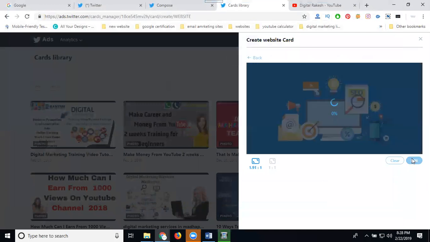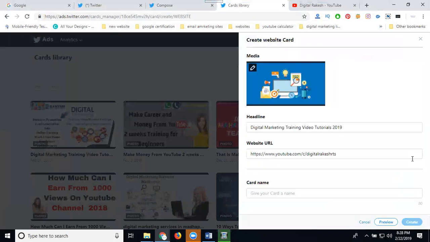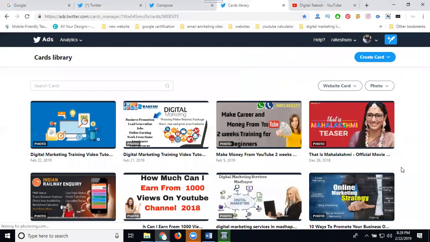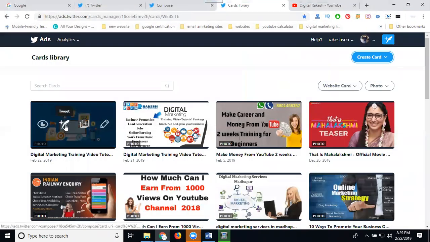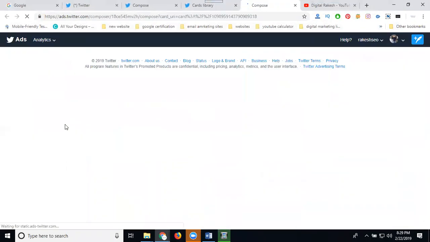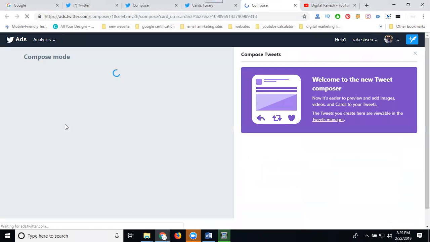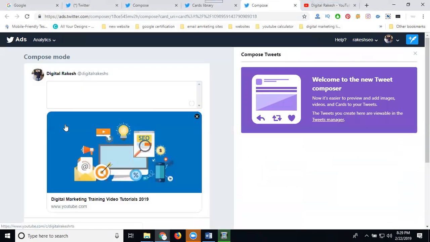Image was selected. Image is for your content. Select your card. Create your post. After this, click your tweet. Add your content.